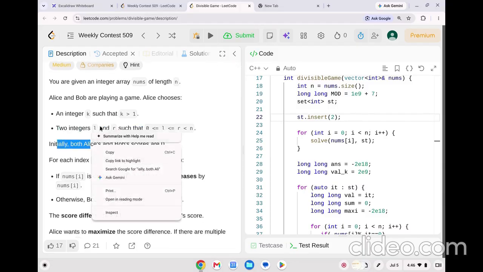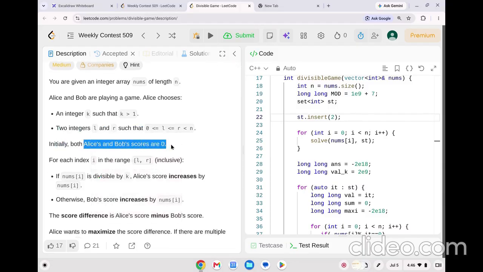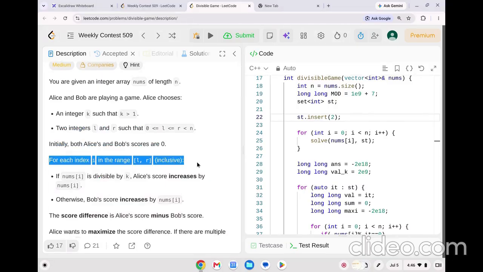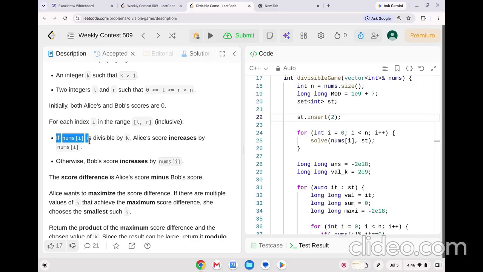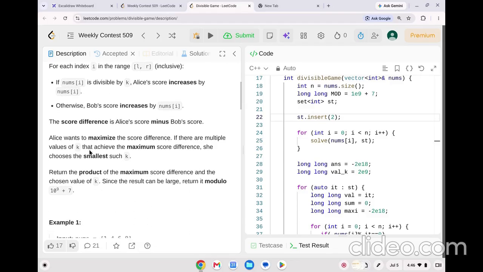Initially, both Alice's and Bob's scores are 0. For each index i in the range L to R, if nums of i is divisible by k, Alice's score increases by nums of i, else Bob's score increases by nums of i, right? So Alice wants to maximize the score difference. If there are multiple values of k, you need to return the smallest k which is possible, right? Return the product of the maximum score difference and the chosen value of k. Since the result can be large, return its modulo, right?